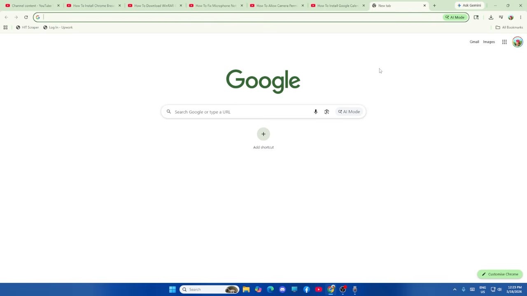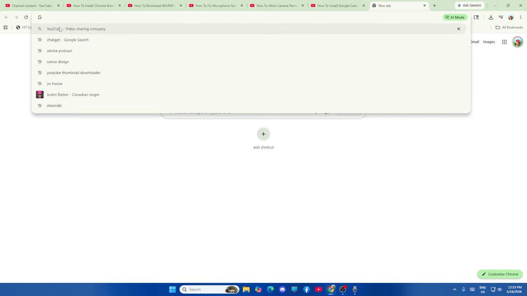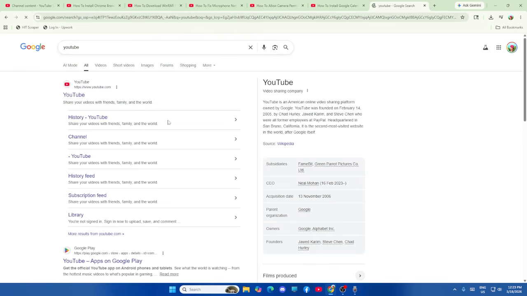And once you get into this, you have to make sure of the first and foremost step. For example, I'll try to search something here, for example, YouTube. Now once I get into this, I have to click on this icon over here at the top, and from here I need to navigate to the site settings.